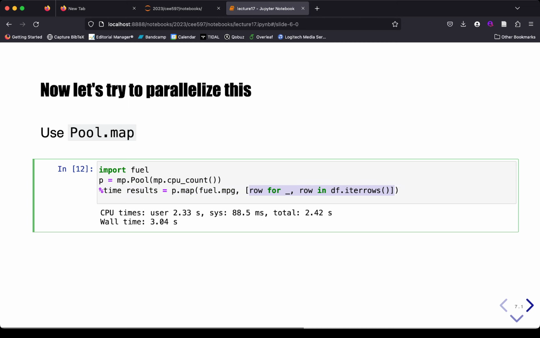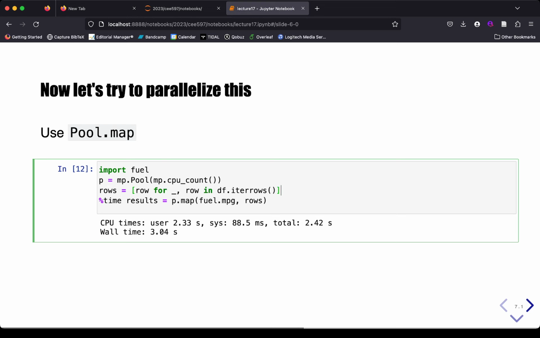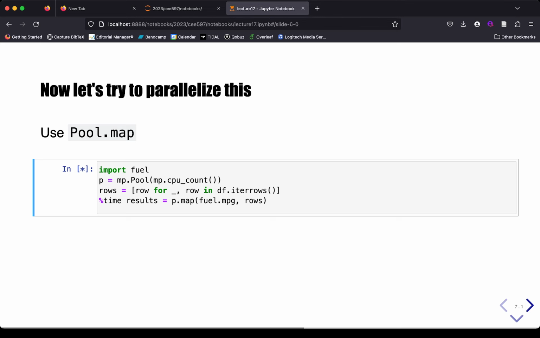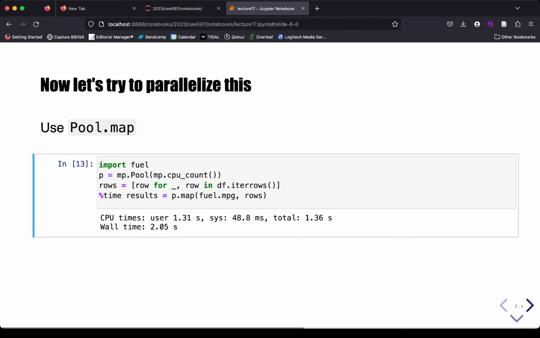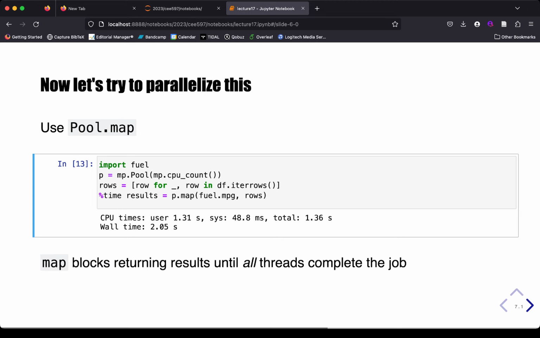So actually, why don't we create this outside of the parallelization, and let's time it now and see how much of an effect that is. Okay, you see that we shaved 1 second, because we essentially want to parallelize the application of the MPG function, not the construction of the rows. So you see we went from 6.27 seconds down to 2 seconds with 8 threads. So again, not linear scaling because there's overhead, but imagine if we had a longer calculation, we would probably get closer to linear scaling.